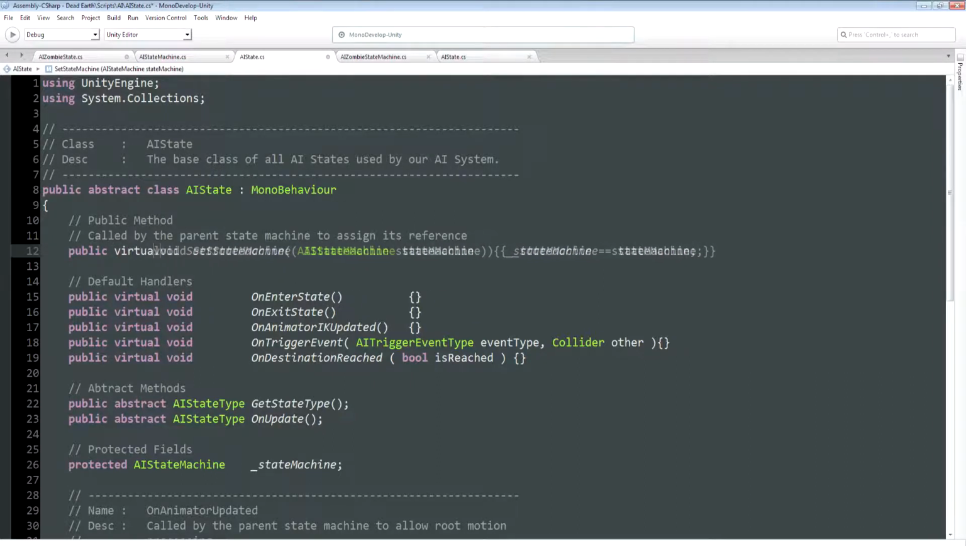So what I'm going to do is make this a virtual function so that we can override it in the derived class, and then in the derived class we can of course call this function to make sure that the base class variable gets set correctly. But we can also do that cast in the derived class's set state machine function, store an additional reference to it in the derived class as its correct type, AI zombie state machine, and then any code that wishes to access the zombie state machine can then just do that by using that class variable.